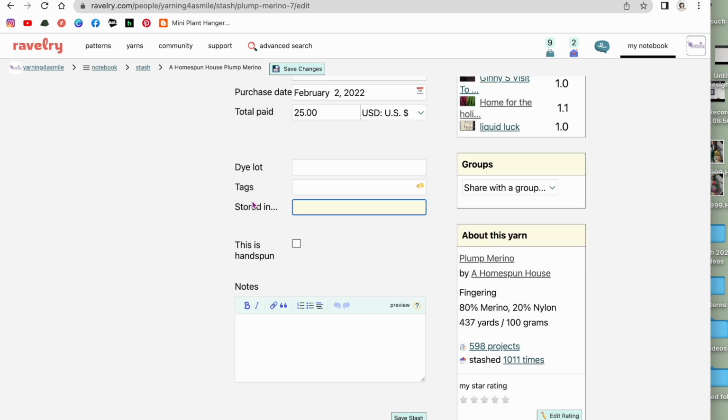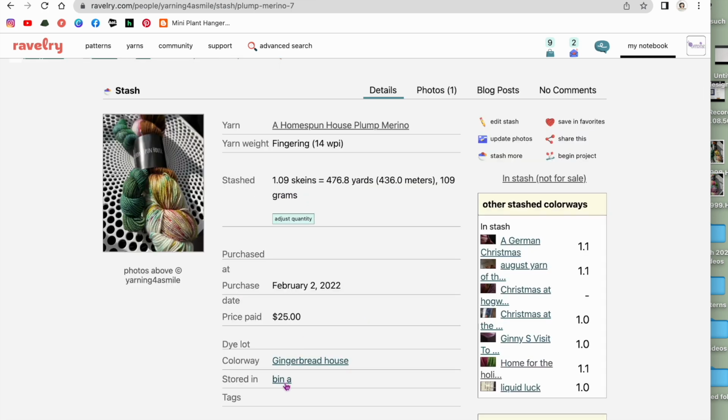Another important feature of this is the stored in. If you're a person that uses bins to store your yarn, you can label your bins with numbers or letters or whatever you want to, and you can type that information in here. So when you go through your stash, it'll show you what bin it's in. If I use bin A, when I look through, I'll see that it's in bin A.